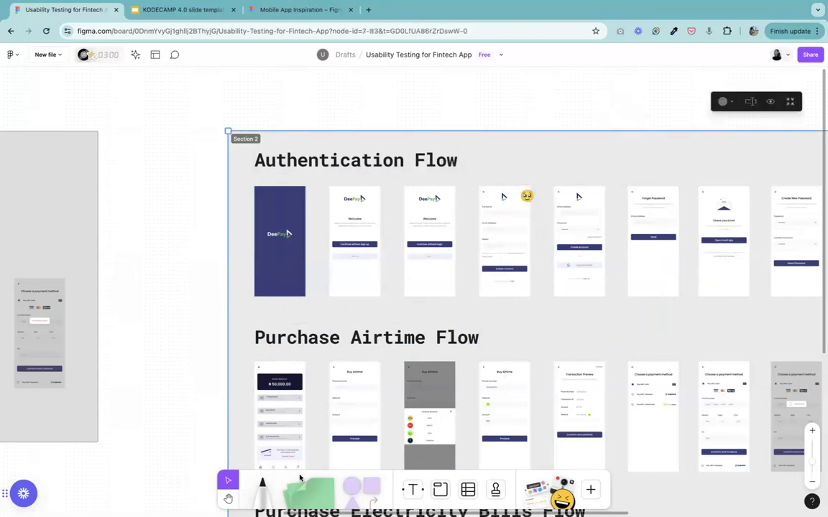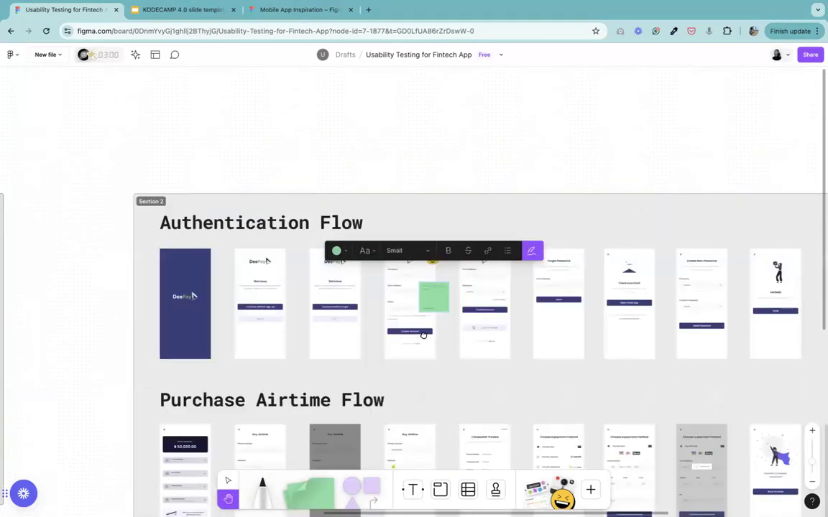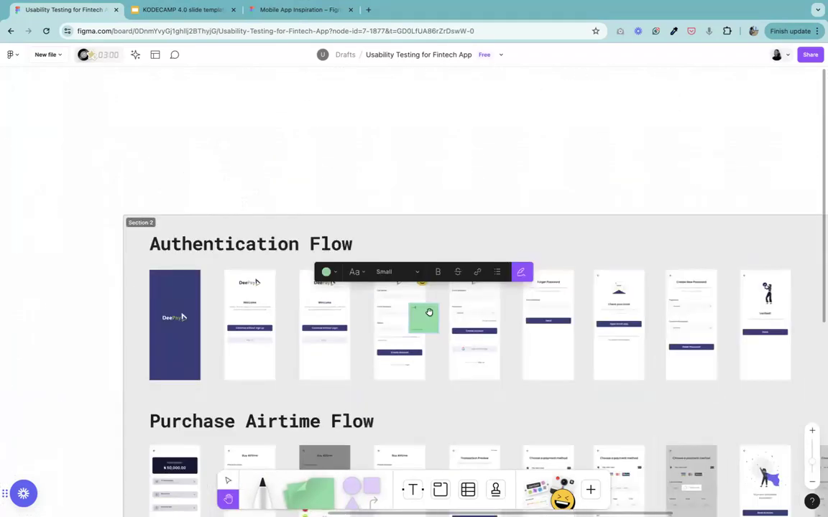Another thing you also need is sticky notes. FigJam has sticky notes. So here, these are sticky notes. The sticky notes are used for us to track what we observe the user doing, or if the user gives us feedback. So let me show you how to.